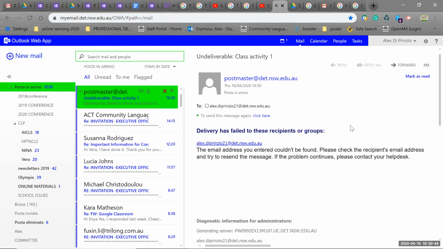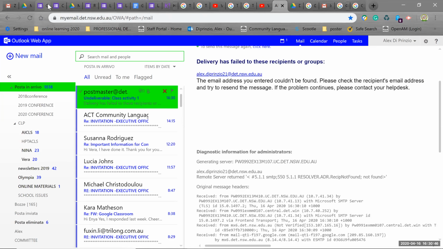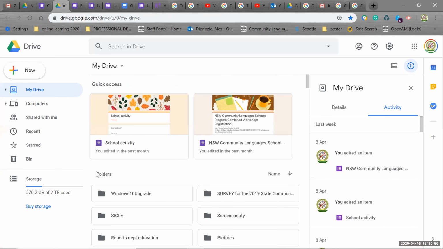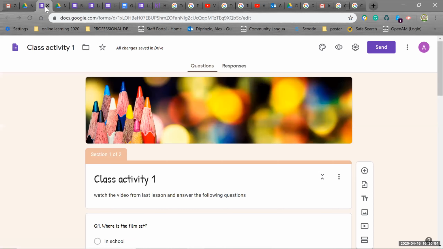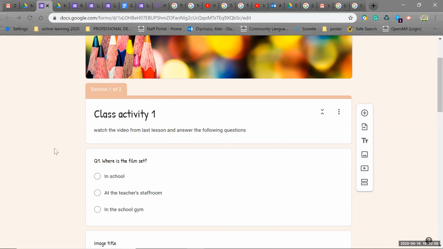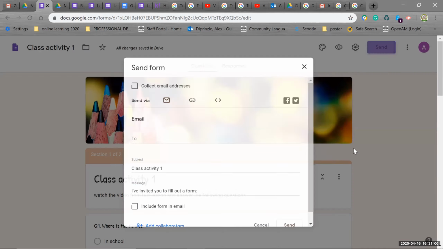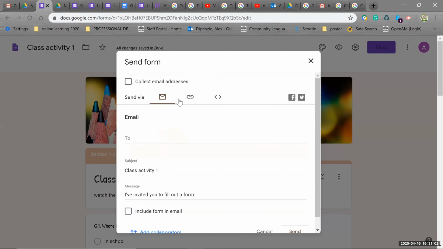But that doesn't matter because what happens is when you click on the actual link, you actually get the form. So let's look again at what we can get from this particular form. You send it. We've sent it to. We could send it from whatever email that we want to any email that we want.